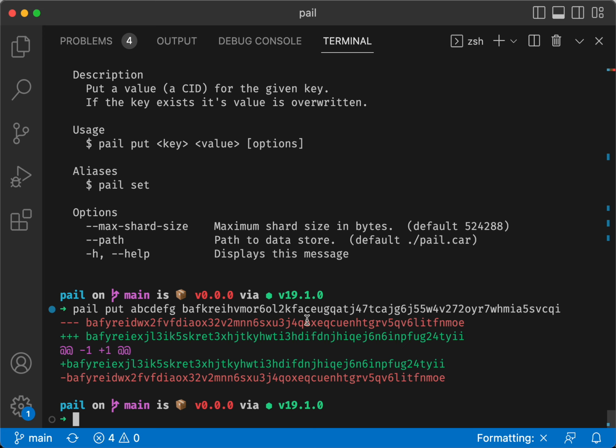The first change up here is the root CID of the whole DAG, and this is the root CID of an empty shard in the DAG, and it's being replaced with this root CID. Below here are the individual blocks that were removed and added to the DAG. So we removed the old empty shard, and we added this new root. We're just a one shard DAG at the moment.